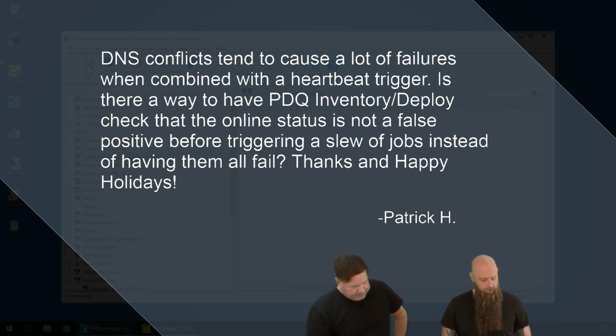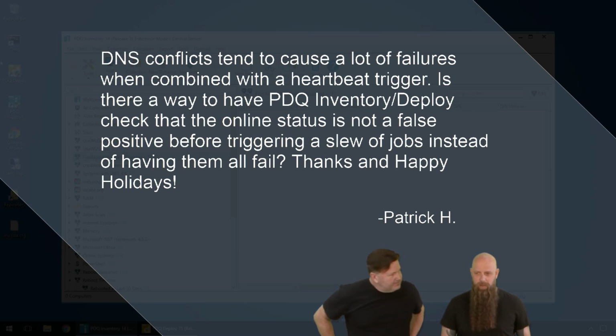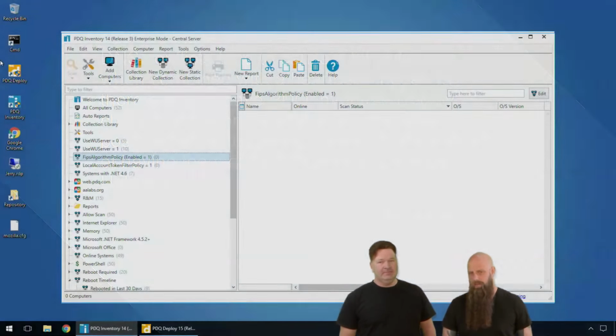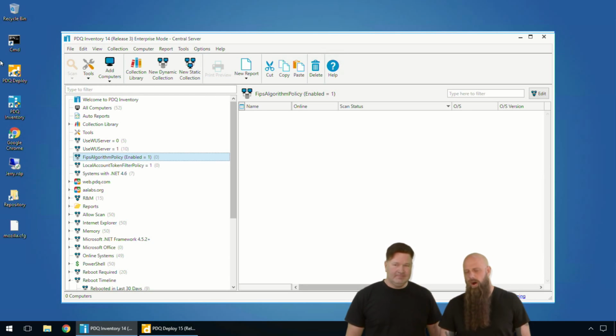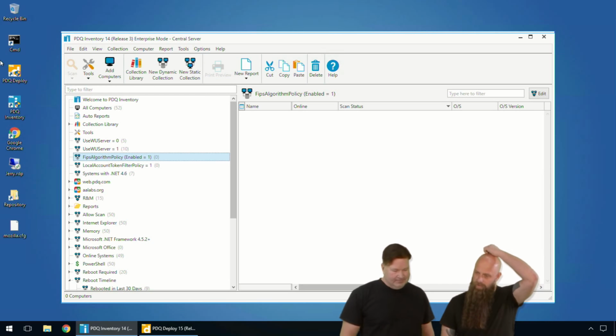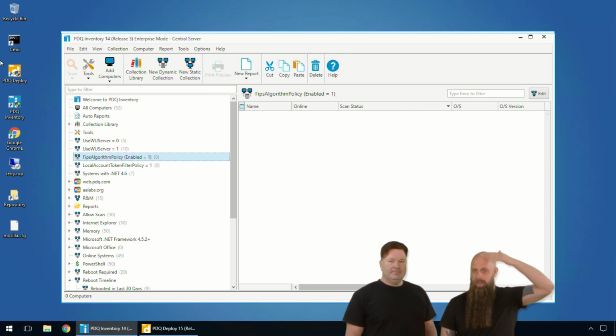Well, hey Patrick, this is probably going to be fairly unsatisfying, but really try to attack the effort. Focus your effort on attacking those DNS conflicts. See if you can't make DNS a little bit more robust. If you have to go to an external team, that's what I would do. The heartbeat process right now just does a ping, and we are at the mercy of DNS. We'll do a ping to see if that computer is online, and if it responds to a ping, then it moves forward.